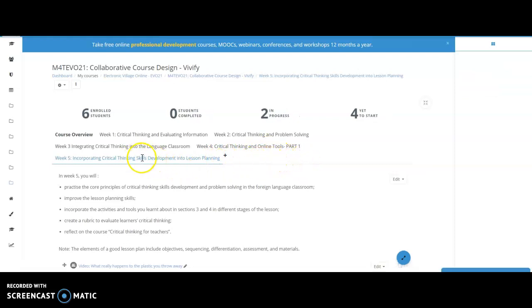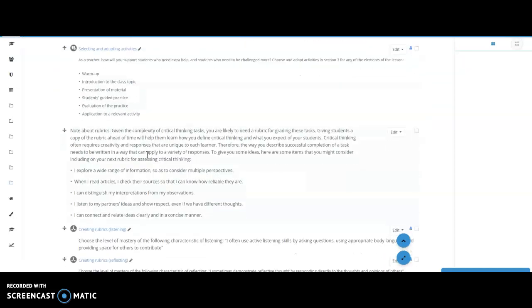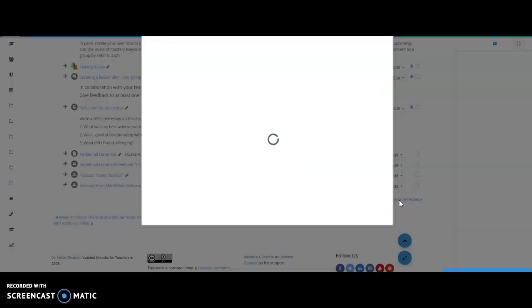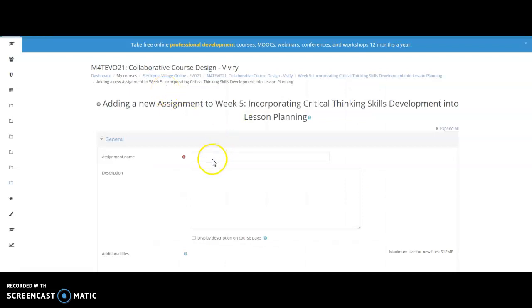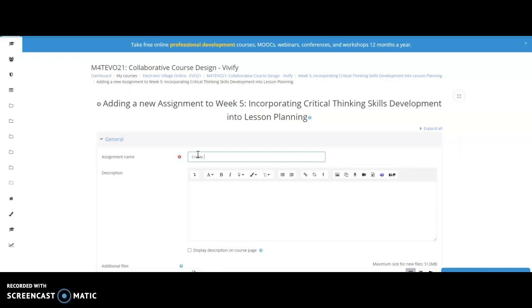If you want to add anything here, let's say week 5, you are supposed to add different activities. When you go here, you see add an activity or resource. You click and you can find anything you wish. Let's say an assignment. You click here and you see assignment, create a lesson plan.